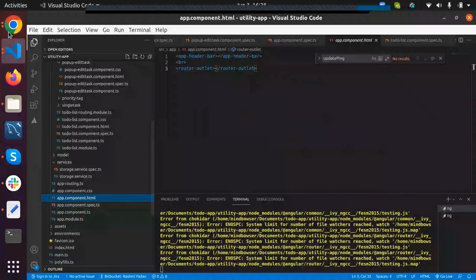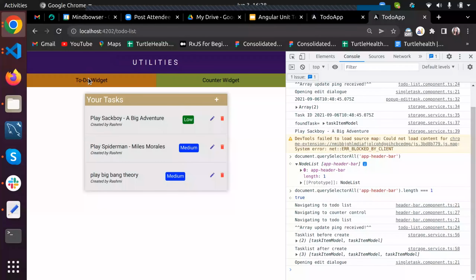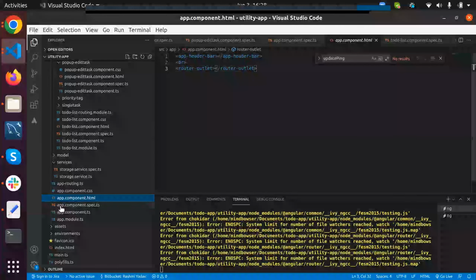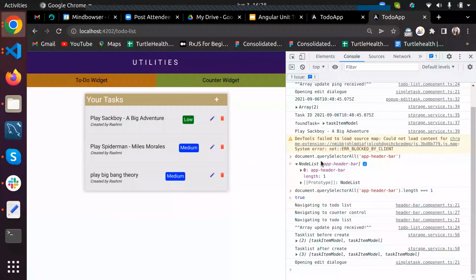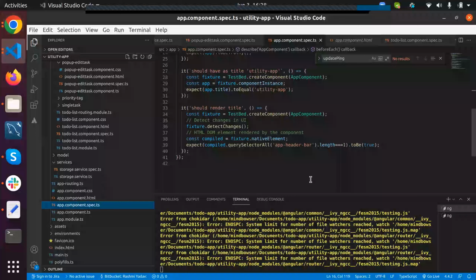And we can see in the UI, this whole part is the header, utilities, to-do widget, and counter widget. So this is the part, and we can see the live example here. Like when we write document.querySelectorAll app header bar in the console, it is supposed to return a NodeList. So it returned the length equal to 1, right? So this is what exactly our test case is.